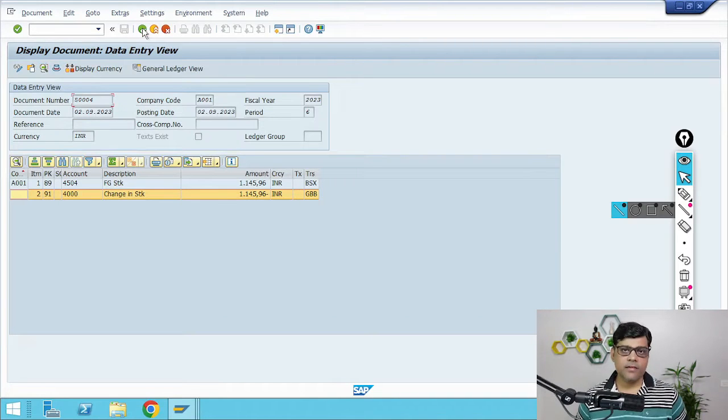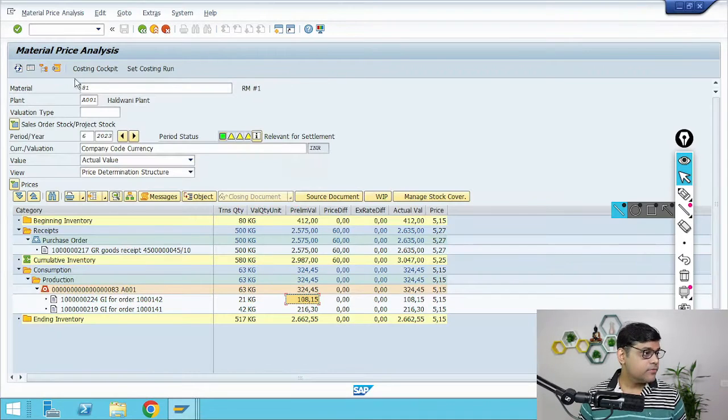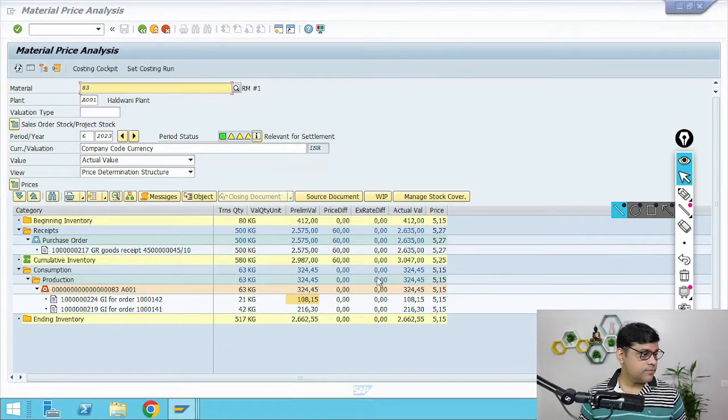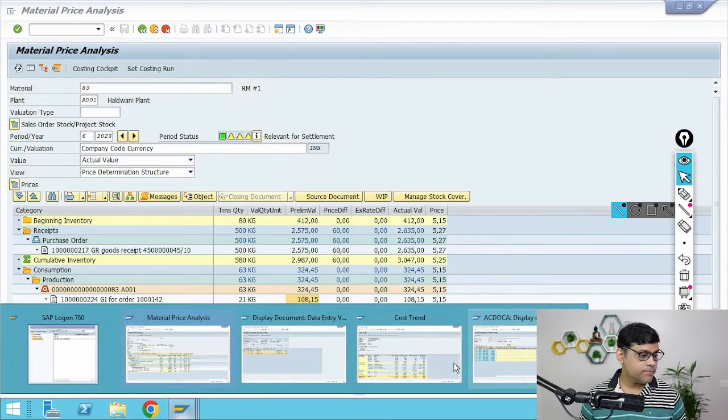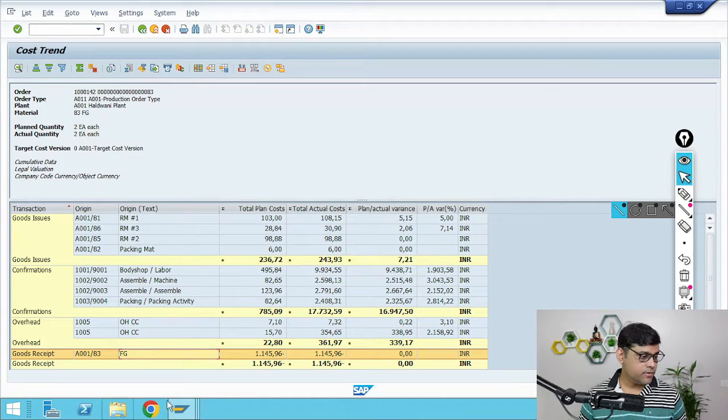Now I want to see the same information in the material ledger. So let's go to the inventory and check the inventory. Inventory is 83. So this is our 83 inventory.